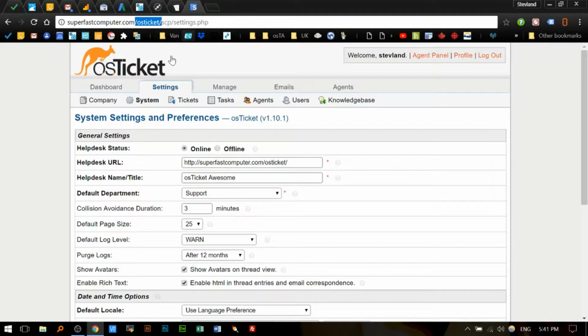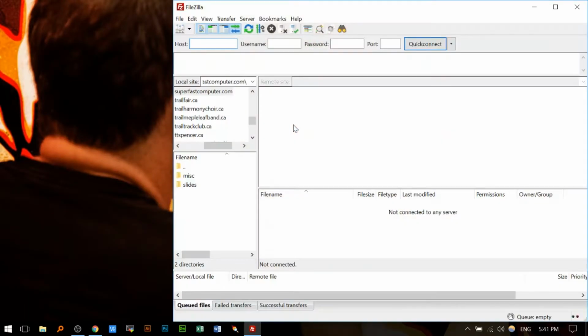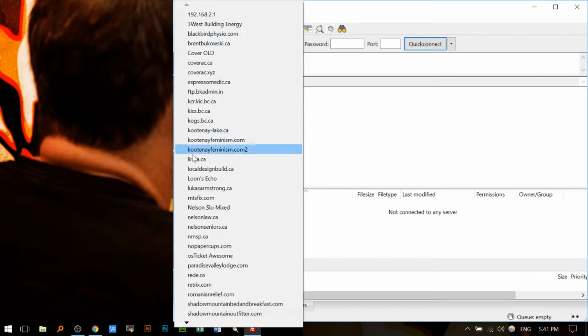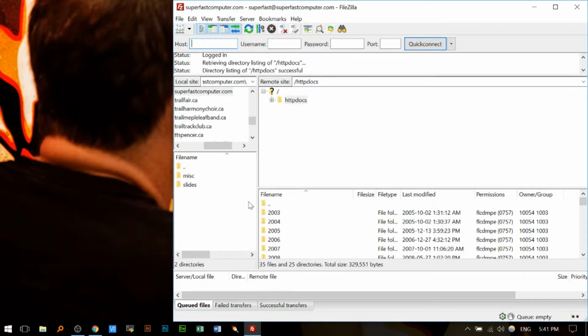But now that I know it's in a folder called osTicket, I'll go ahead and fire up my FTP program. In this case, I'm using FileZilla. It's free and it's available for Mac, PC, or Linux. It works really well. I already have my web server configured, so I'll go ahead and connect.